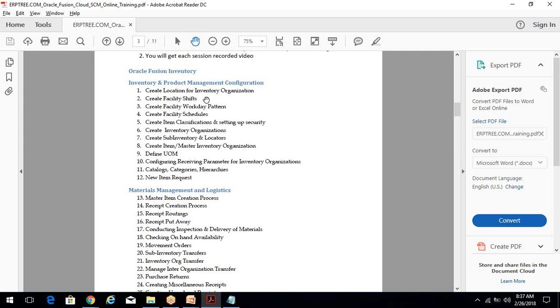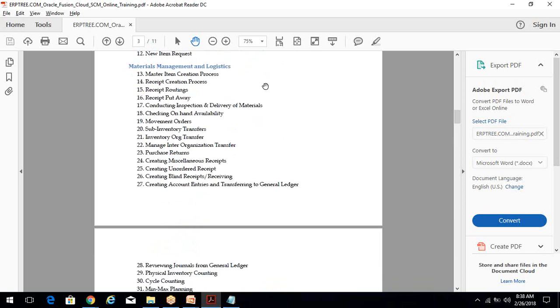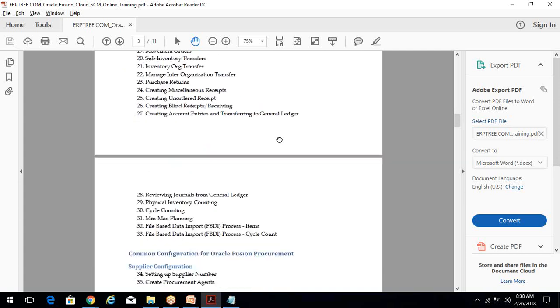Then we'll see how to create workday calendars for manufacturing purpose and your planning. Then we'll see organization parameters, unit of measurements, new item request. It's a new feature, new item request, where you're going to use that for item creation purpose. Then coming to material management, we'll see how to perform your inventory transactions, how to move the material from one location to the other location. It can be a sub-inventory, it can be your organizations, all right? And how to perform your inventory adjustments, miscellaneous receipt, miscellaneous issues, and your account aliases.